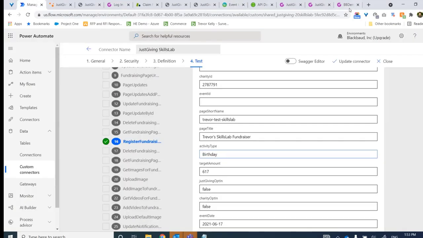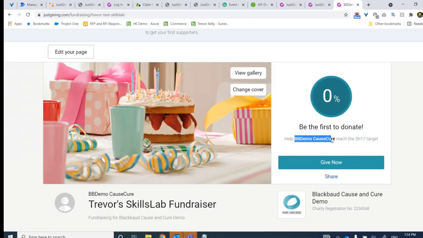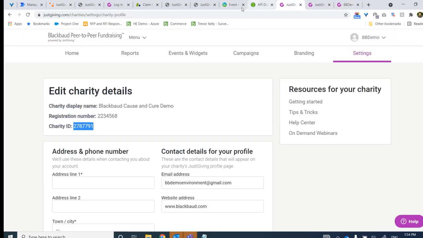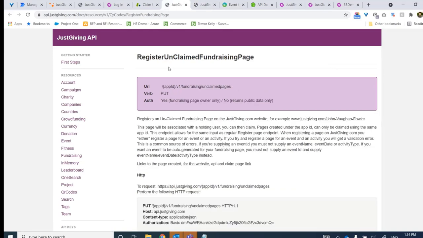So there's one other thing that I'll mention. Notice that it defaulted it to my user account. When I said register a fundraising page, it automatically claimed it under the charity's name, which is probably something that you don't want it to do. There is a separate call for registering unclaimed fundraising pages. And unfortunately, this API call was not included in that Swagger file. So you can add this to the connector if you want to register an unclaimed fundraising page.